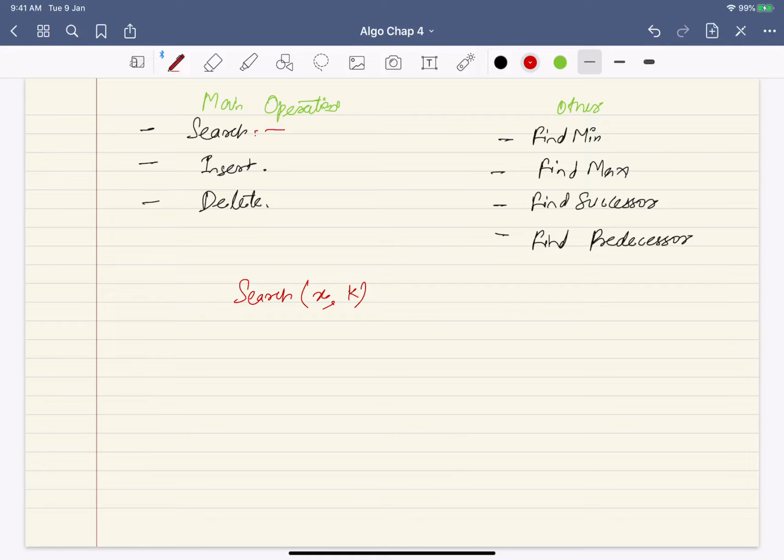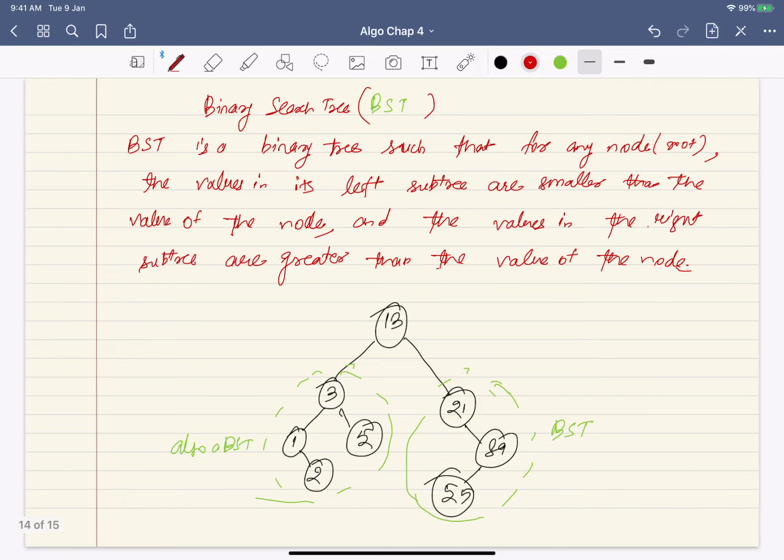So let me go back to the tree and let's try one search. Suppose you're searching for 89. You search 89. Okay. So how should you proceed if you want to search something? You have to use the property of this binary search tree.